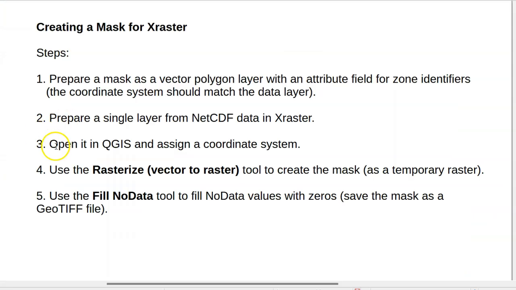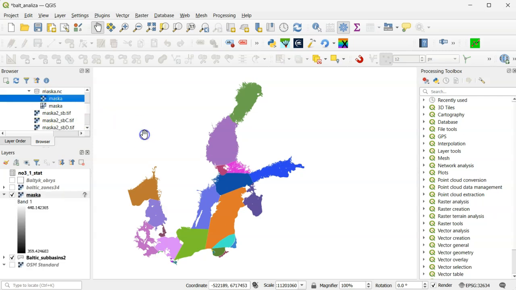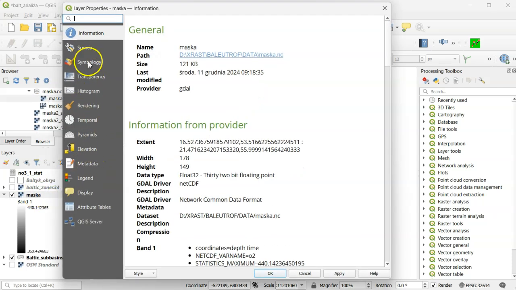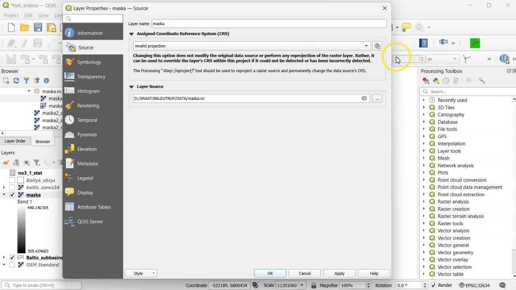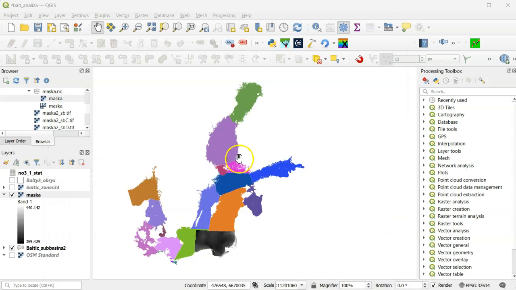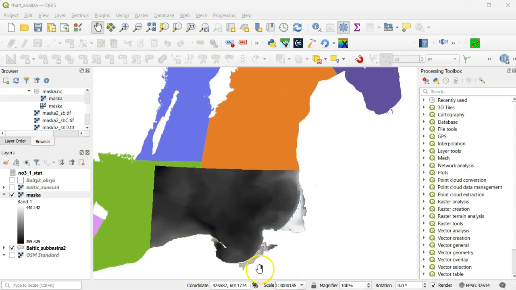The third step is to open the created file in QGIS and assign it a coordinate reference system, CRS. We can see that the layer has appeared on our vector mask. The vector mask can be of any size, but it should be in the same coordinate reference system. Only its portion that overlaps with our data will be used.